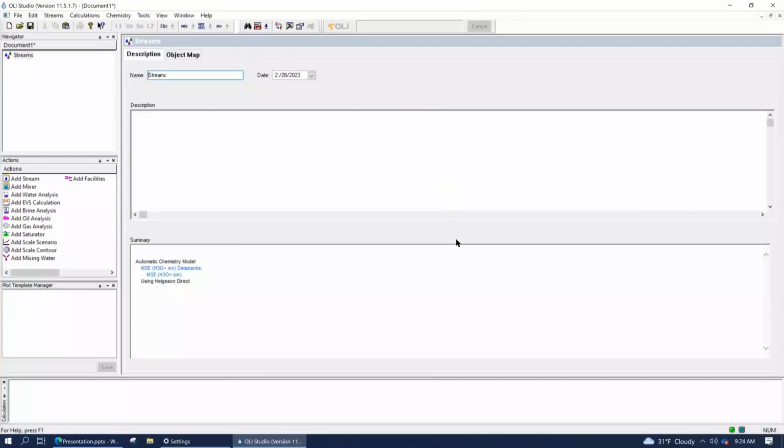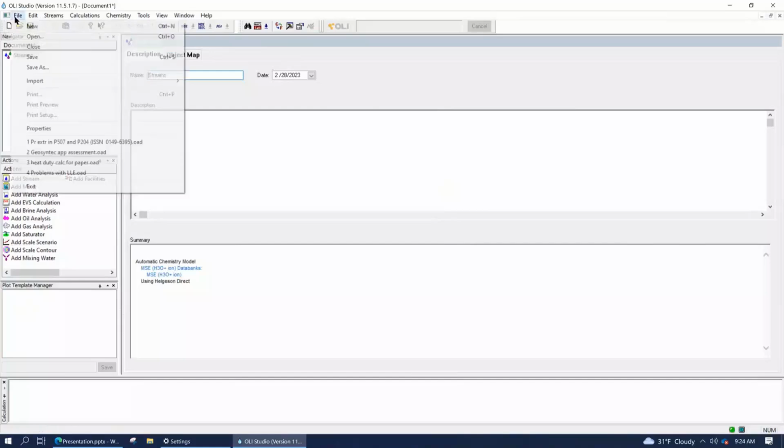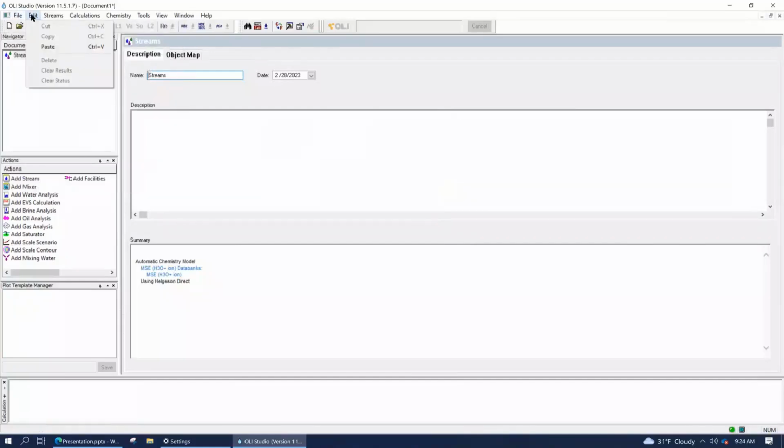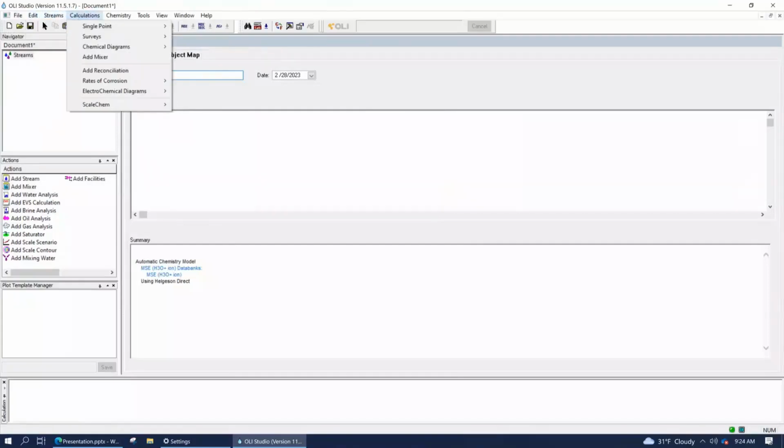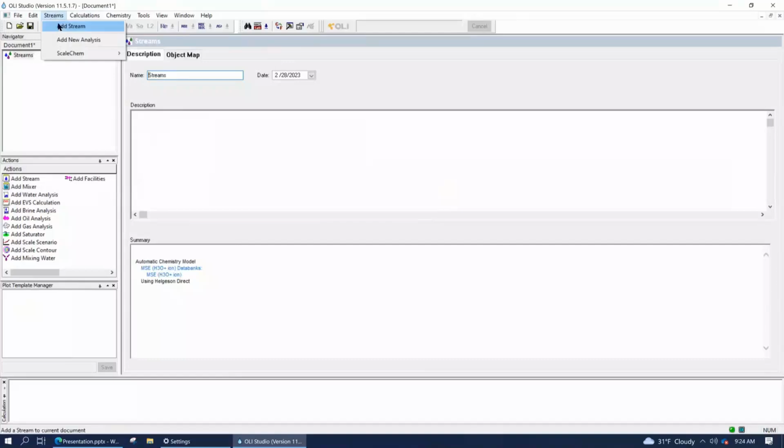Okay, good. Let me keep on going. And then lastly, we're going to have this menu bar here. So again, file, edit, these things are obvious. Don't worry, I don't have to describe these. These two menu items here, streams and calculations, these are ways of adding an object. So I can add a stream object, I can add a water analysis, I can add what are called ScaleChem objects. And you'll notice that these objects are the entries that I was describing before.